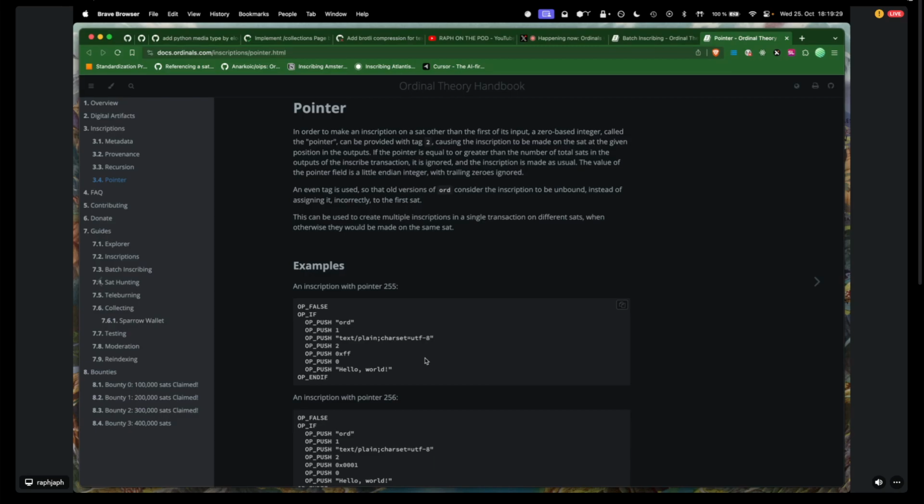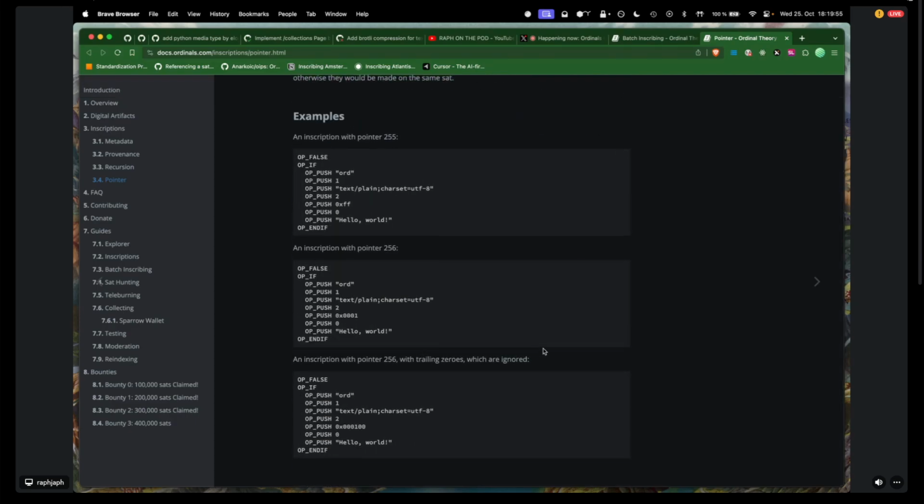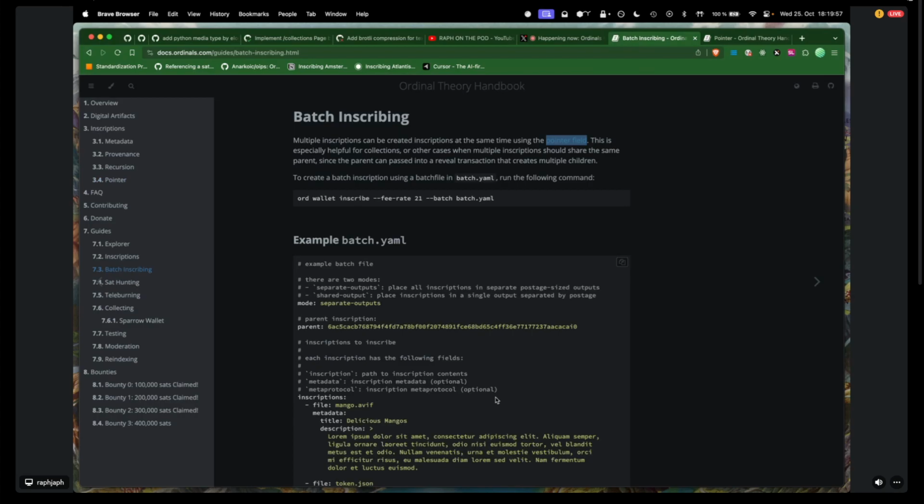There are, of course, some considerations here. For example, if you put a pointer that's larger than the output size, so if you have an output size of 1 BTC and your pointer points to 1 BTC and 10,000 sats, it is ignored. But other than that, it can land on any sat in the output. And what this enables, in the simplest case, is batch inscriptions.